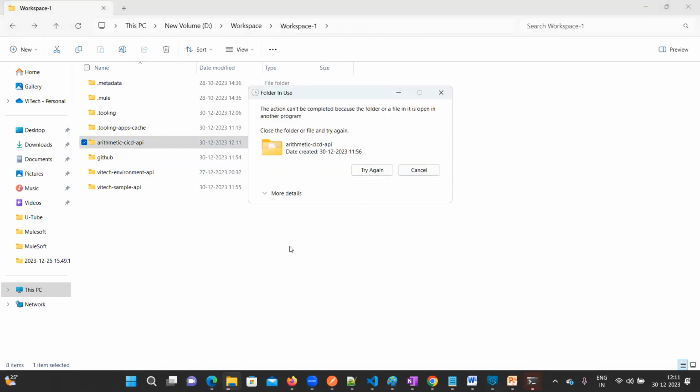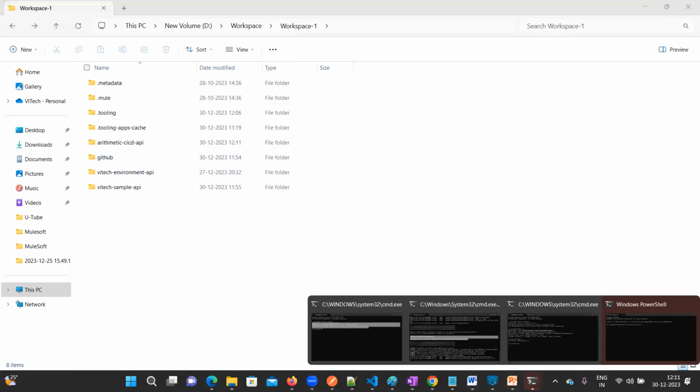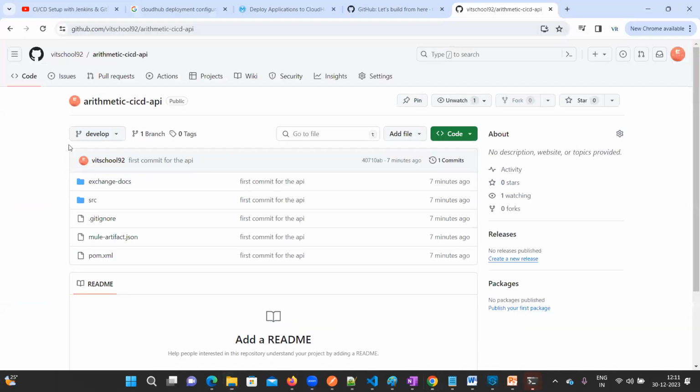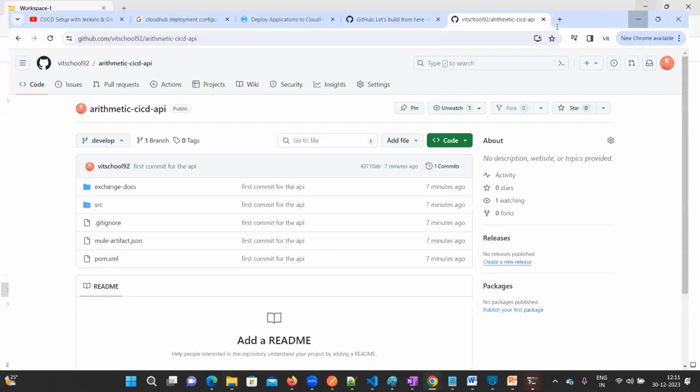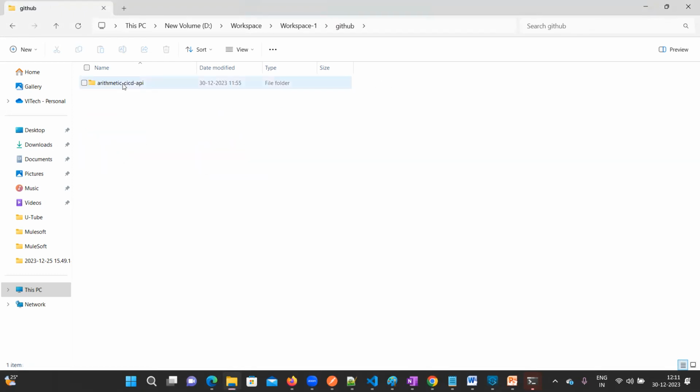Is there somewhere it is using? No. Because we have changed the branch from main to develop, we need to take the latest code always. So this contains the latest code.